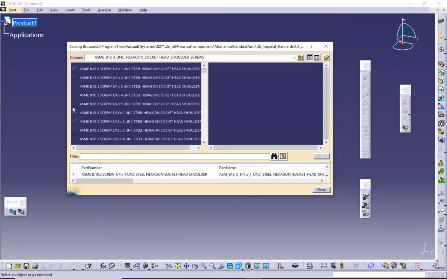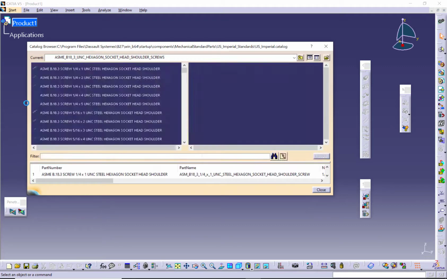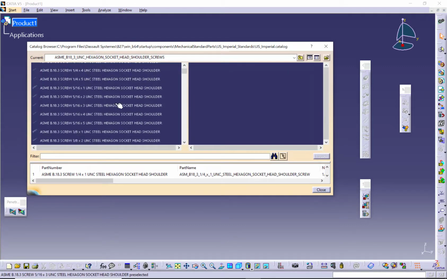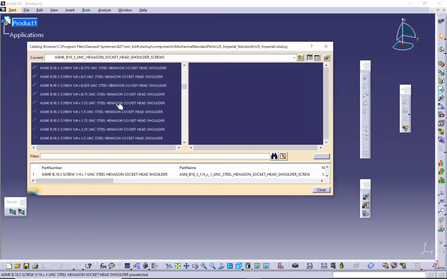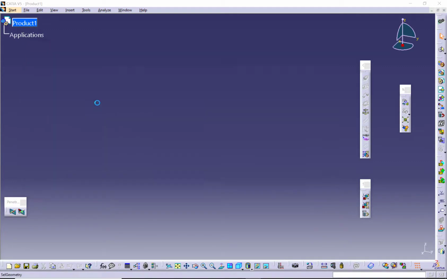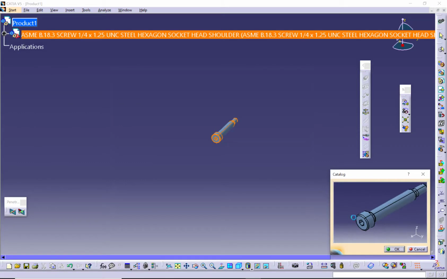Remember the diameter and the length we measured? So you want to look for quarter diameter, and 1.25 as the length. So scroll down, and make sure you carefully make the right selection. You want to double click it, and then you click OK.